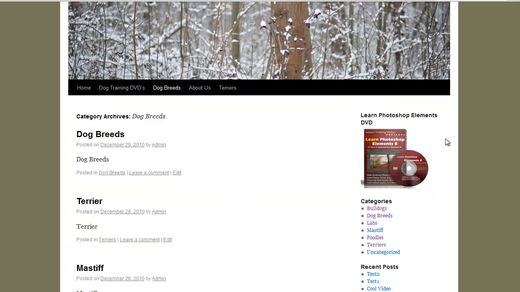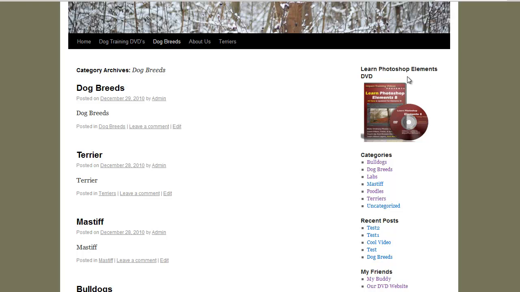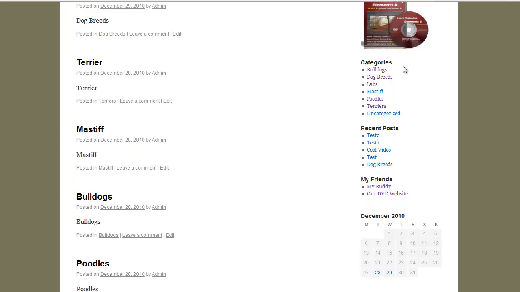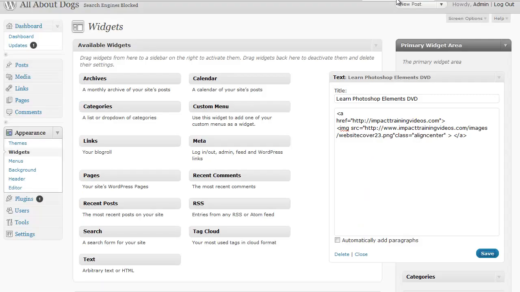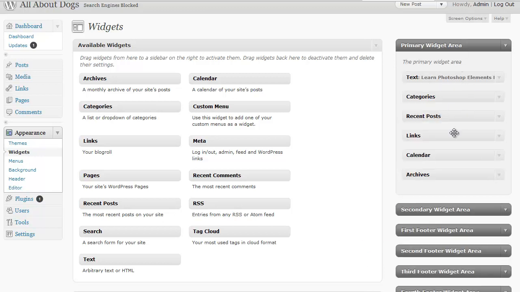So again, you can put anything you want in the sidebar. You could put email boxes, product pictures, links to your products, links to other blogs, calendars, archives, recent posts, categories. You can change the order of everything. And it's all done by clicking on Appearance and Widgets and working in the widget area.